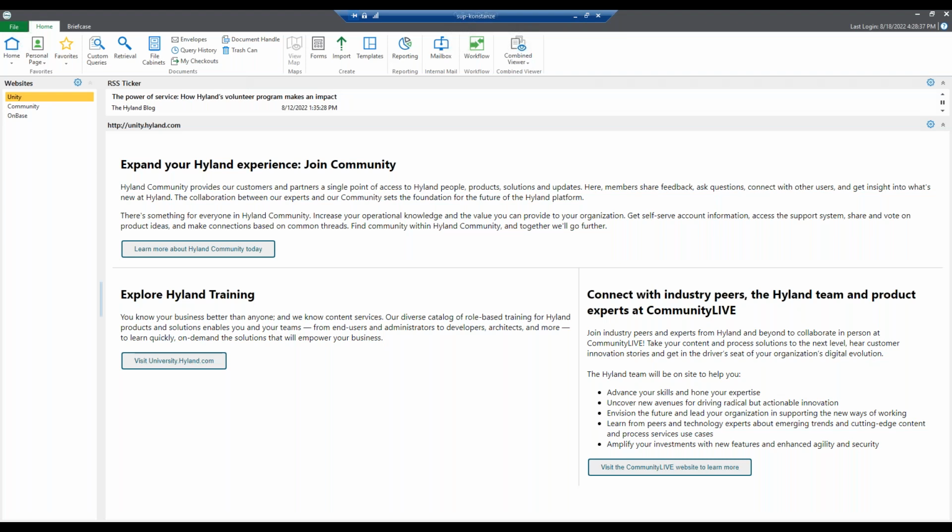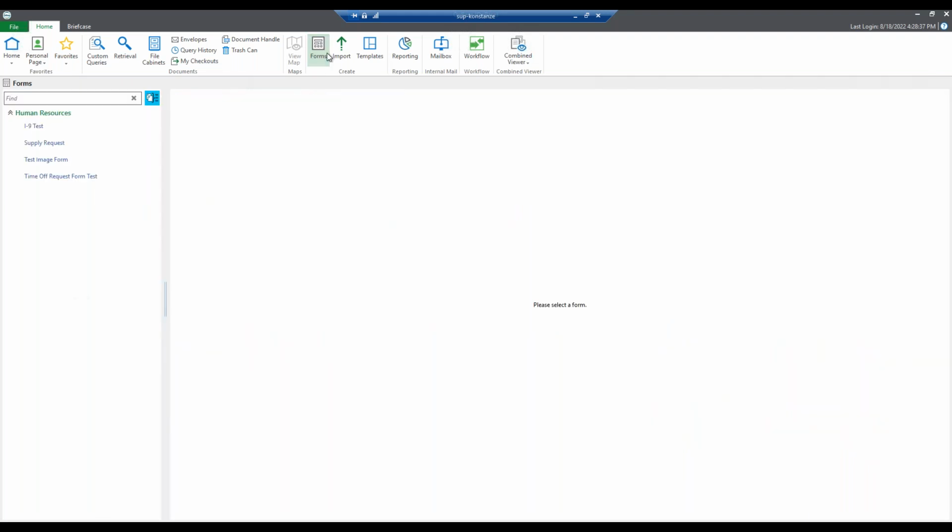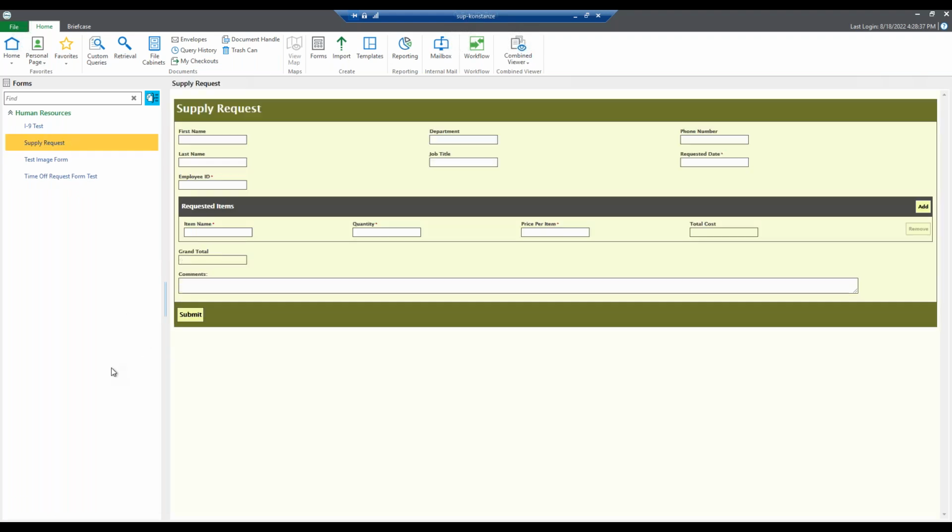So you can see we're in the Unity client. Users can fill out forms by clicking the Forms button in the Home ribbon. See the available forms on the left side of the screen here. I'm going to open a Unity form. So this is a Unity form created to gather information about a supply request.